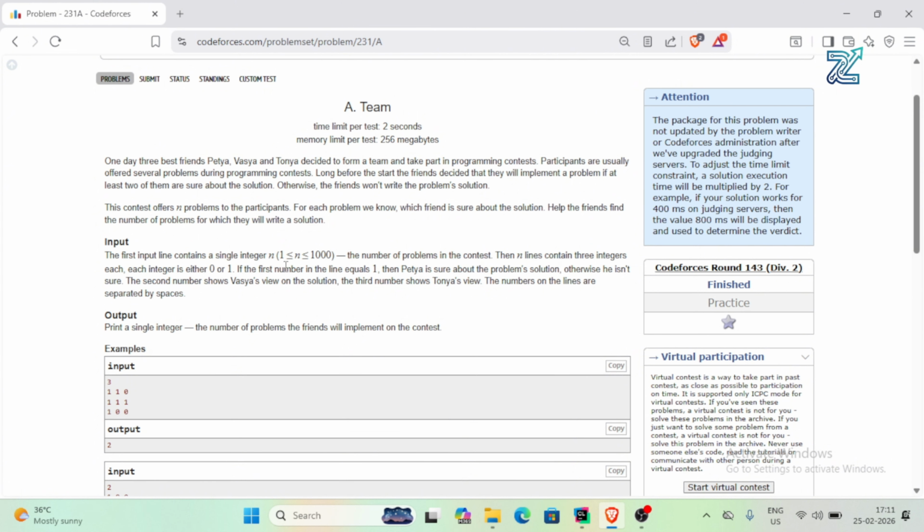If the first number is equal to 1, that means Petya is sure about the problem solution, otherwise he is not sure. The second number is Vasya's view on the solution; if it is 1, he is sure about the solution. The third number shows Tonya's view. The numbers on the lines are separated by spaces. So there are 3 inputs, one each for Petya, Vasya and Tonya.